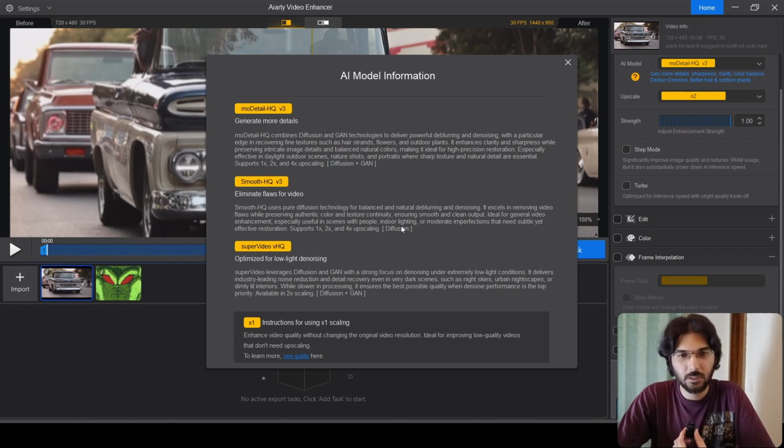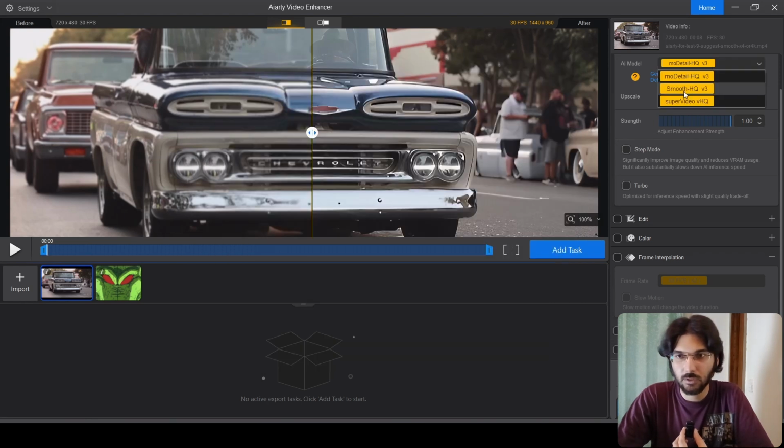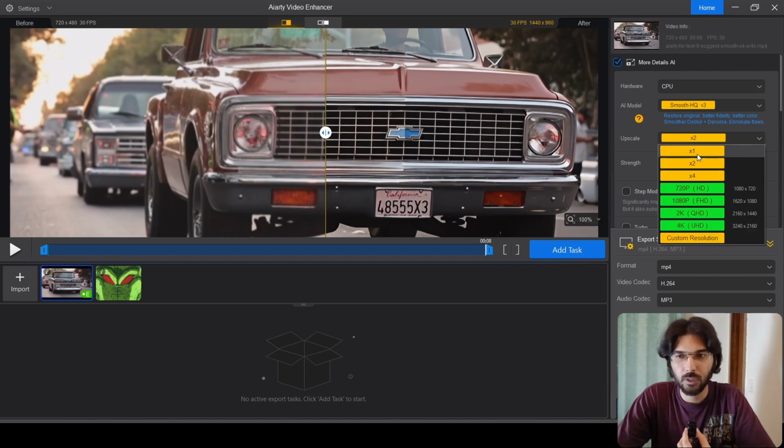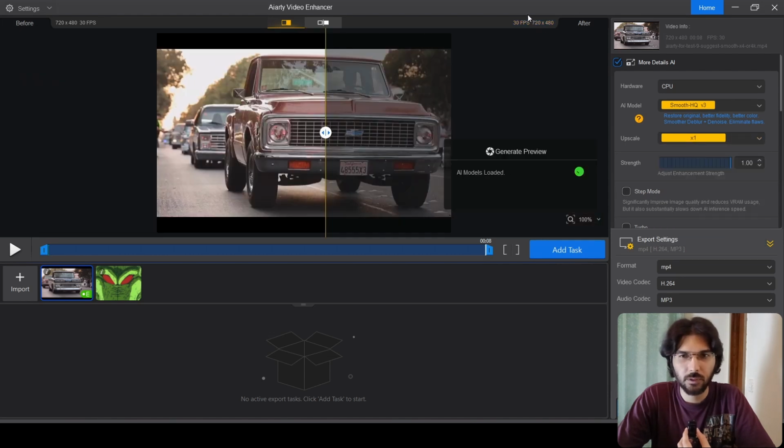So right here, this is the overall information regarding these AI models that they have. The one that I'm going to be using for this one is smooth, because I just need a simple enhance. So let's go ahead and change this to smooth. As you can see, we got a preview and you can already notice the difference. And right here, we can see it says upscale. It is at X2. But if we keep this at X1, this is just going to be the same.